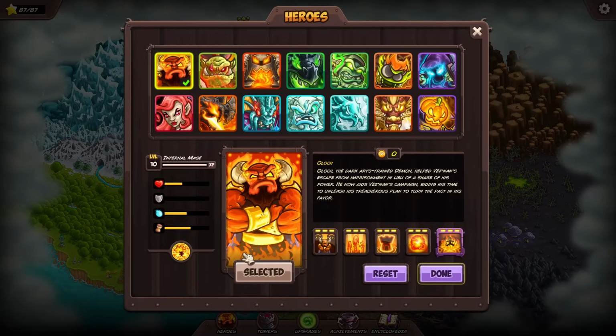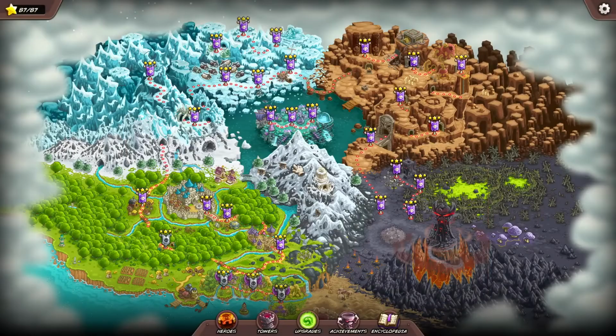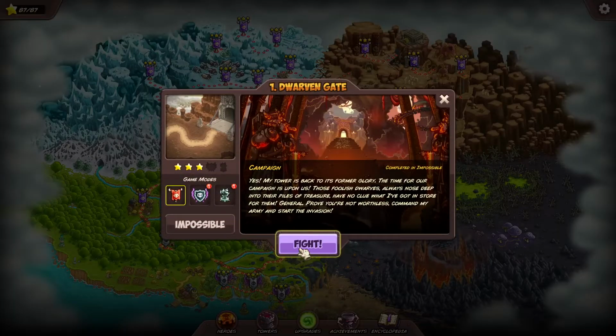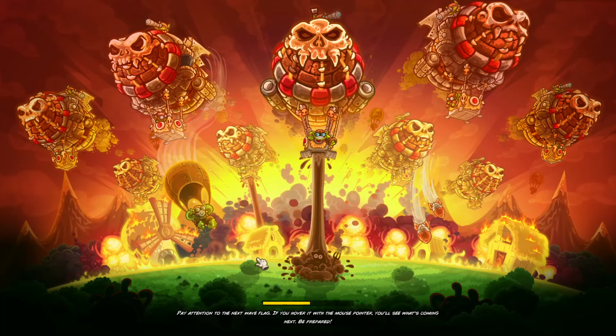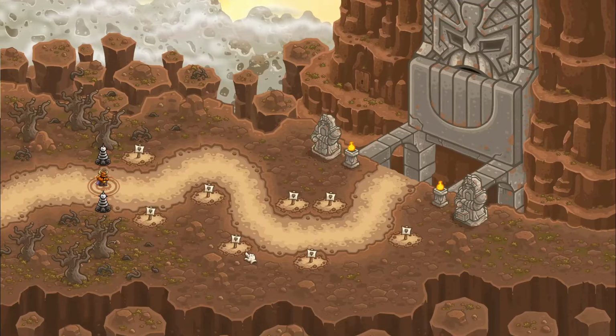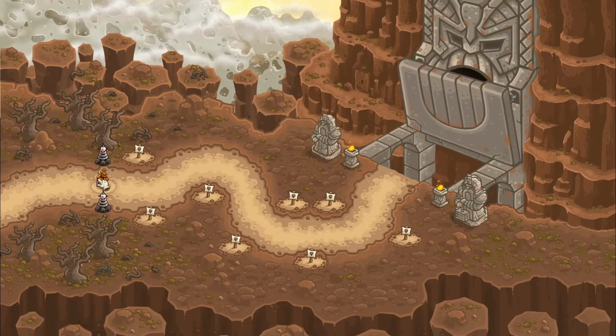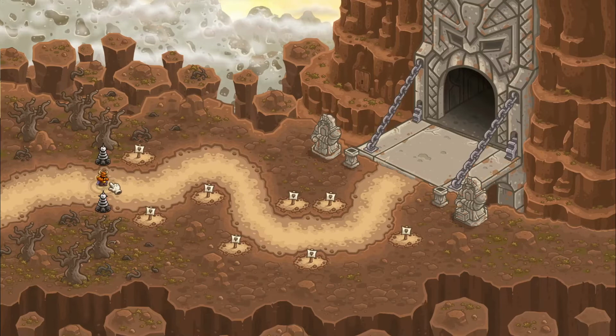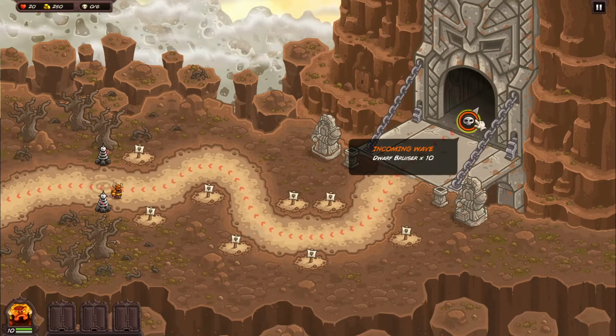Another way that you can verify that you've got the correct mod installed is to test out some of the heroes. Olak, for example, moves extremely fast in this mod. And the final thing that you're going to want to do to make sure that you've got the correct mod installed is to take a look at the wave composition.